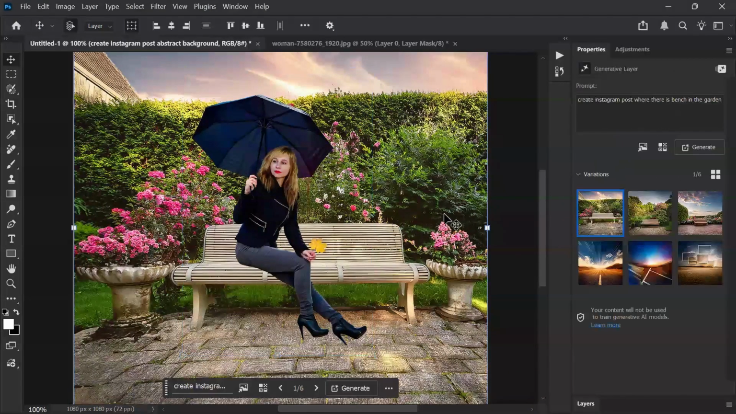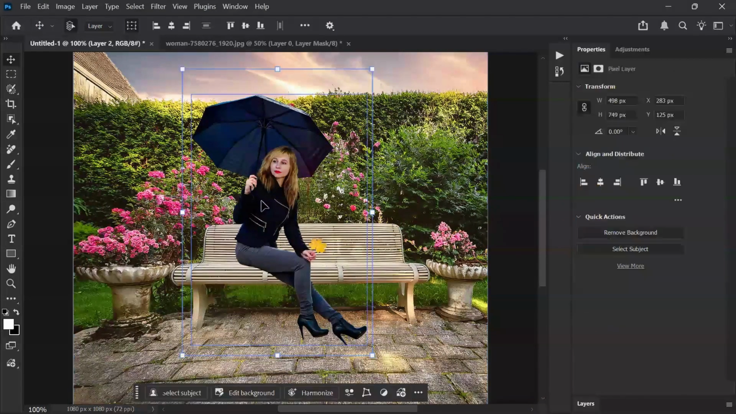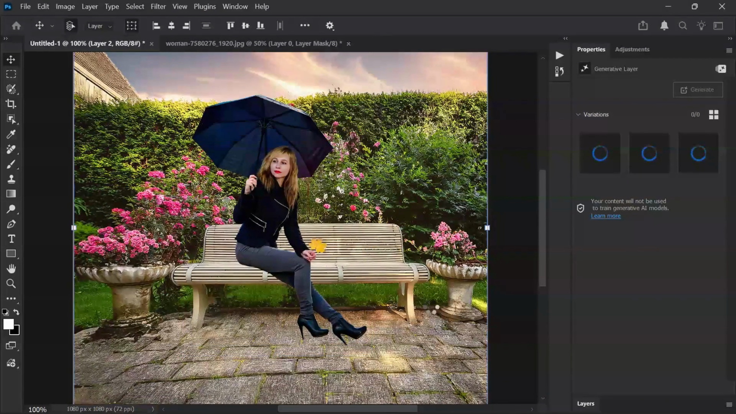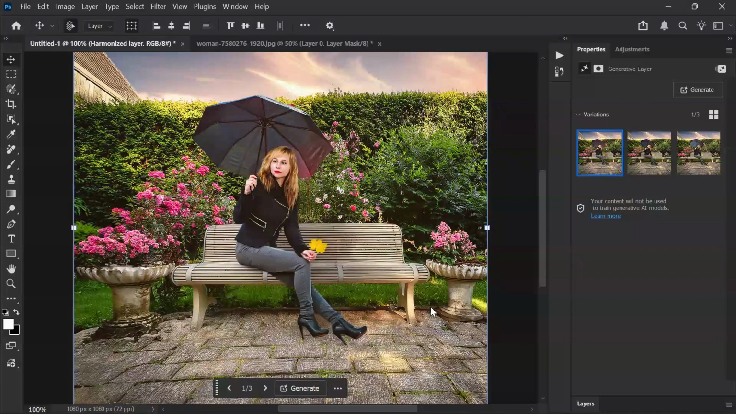Next, click the Harmonize button. The AI will adjust the colors, lighting, shadows, highlights, and midtones of the girl's image to match the garden background image. Here's the result. AI has beautifully merged the girl's image with the background image.